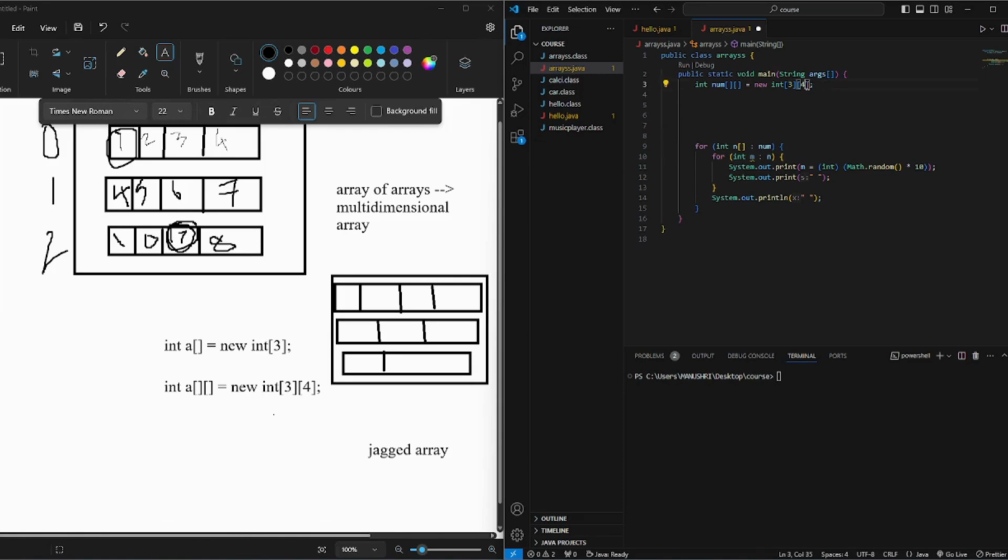Here we will not be specifying the number of columns, and we will be keeping it empty. What we will be doing is fixing the value like this. num of 0 is equal to new int of 4, which we have given, right? So it will be 4. So the first row will have 4 columns. That's the meaning of this.